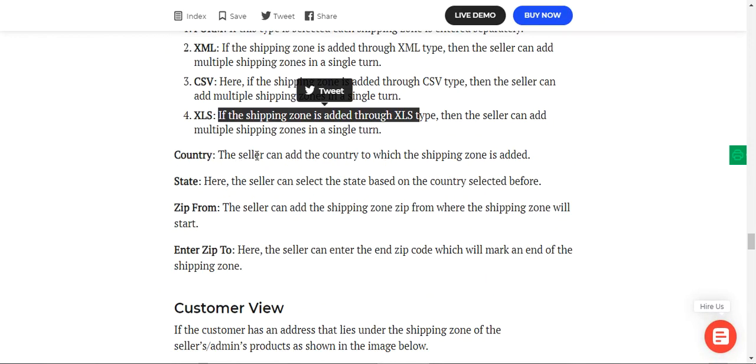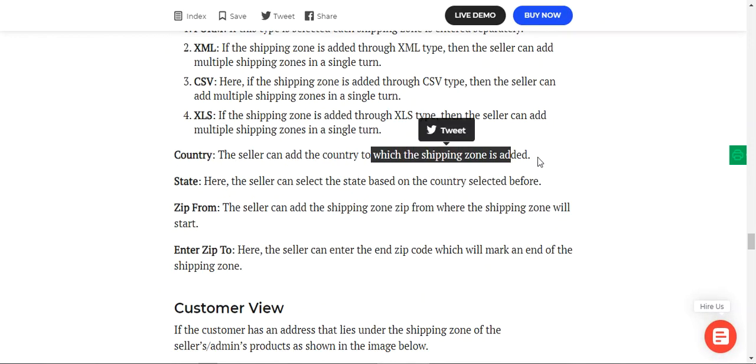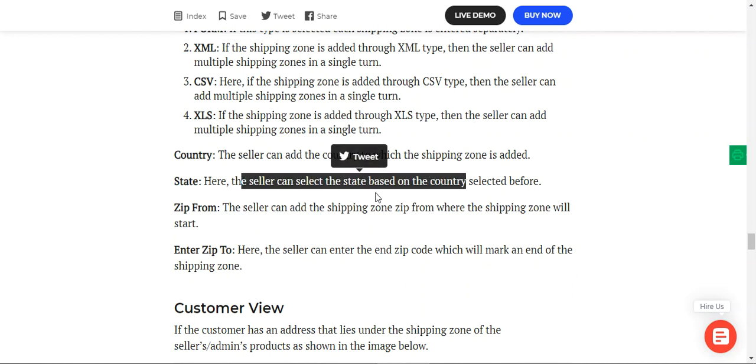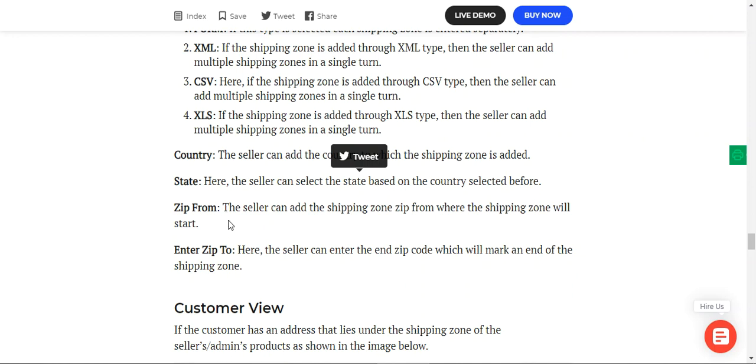For the country, the seller can add the country to which the shipping zone is to be added. For the state, you can select the state based on the country selected before in the previous step. And from the zip from and to values, the sellers can add the shipping zone zip from where the shipping zone will start and where the shipping zone zip code will be ending.